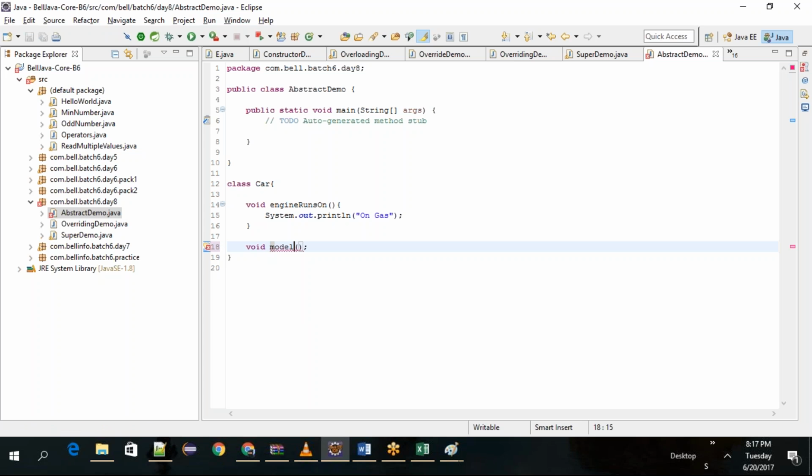Okay, so it's easy for me. I'll let the maker of the car decide the model, the name of that car, the model of that car, right? So in that scenario, when you have some definitions and when you don't have some definitions, then you can go for an abstract class.